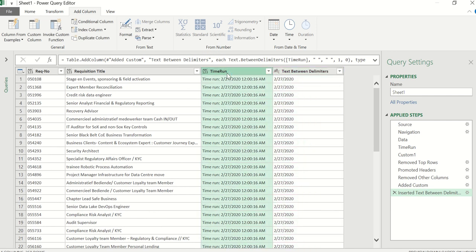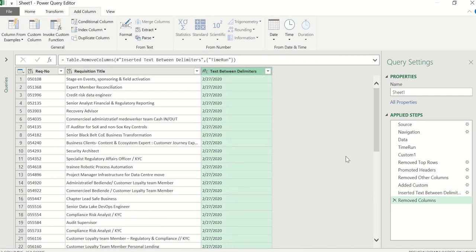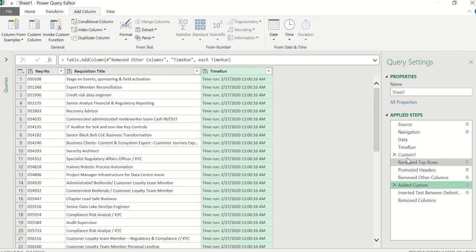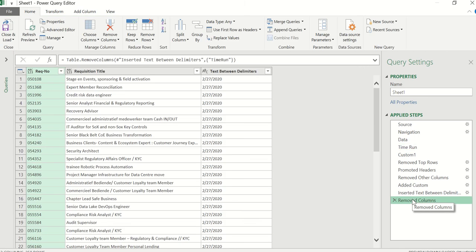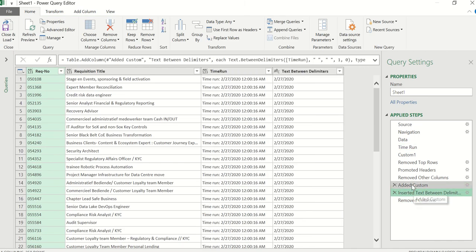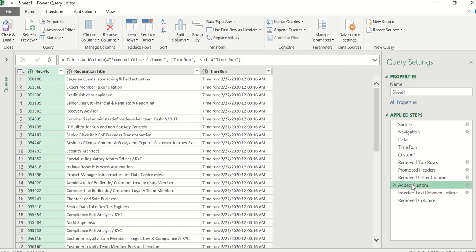There. Now, I'm just going to show you what the difference is if you're going to work with the space. Time run at this moment is named without a space. I'm going to rename it. I'm going to call it time space run. Now, I don't know if it still works. Yes, it still works.